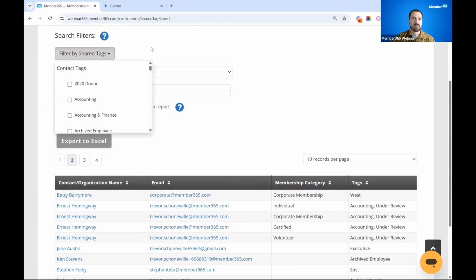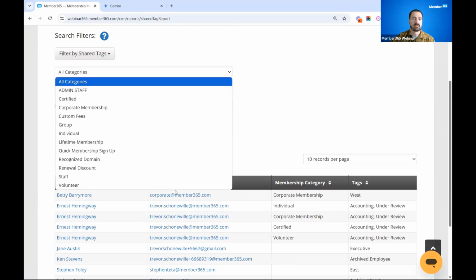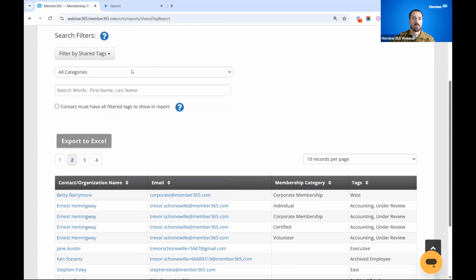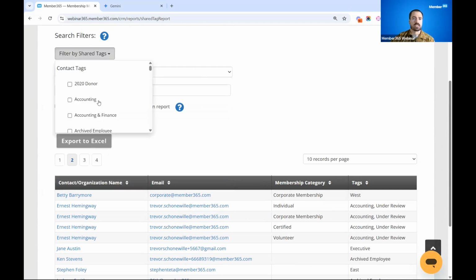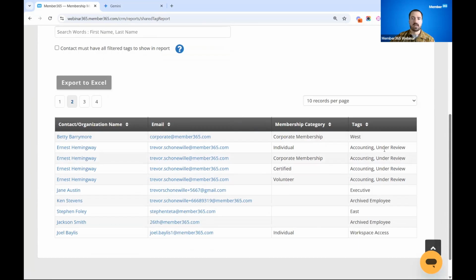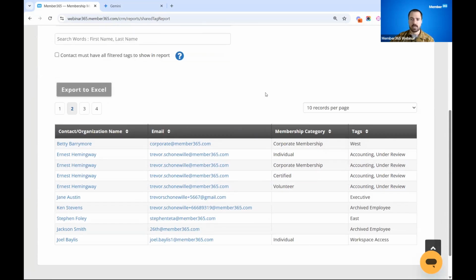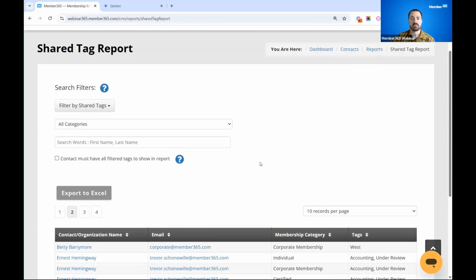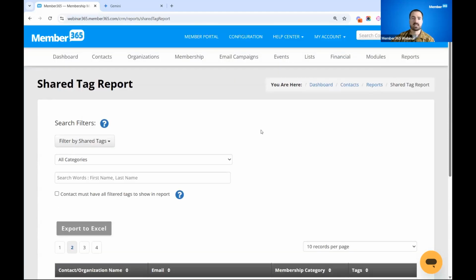And of course, we can look at certain categories or certain specific tags if we want to do that. And then we can export this list as well. And this is another list that I've helped some clients in the past use AI cross-referencing with. So it's another example that I've got set up for us to look at today.